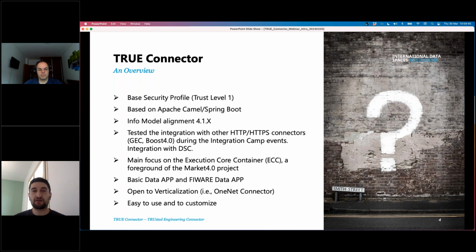And we have several extensions like the FIWARE data app. One thing that I missed, but is really important, is that the True Connector is also part of the FIWARE catalog. I have a dedicated slide for it, and we'll see in detail how this extension works. The True Connector is open to verticalization, and a tangible example has been realized in the context of the OneNet project, and you can find the OneNet connector in the Data Connector report.